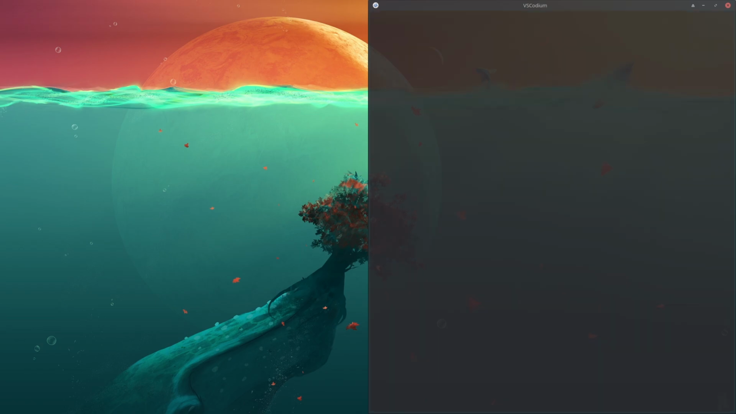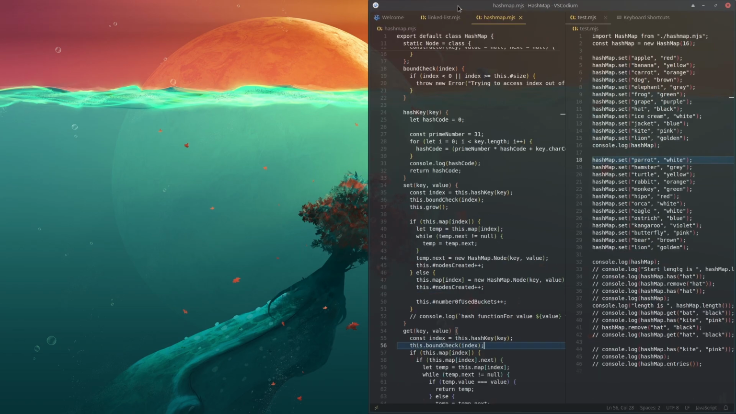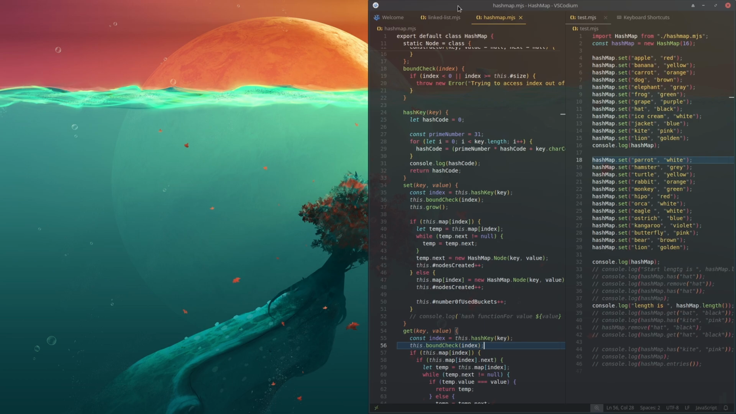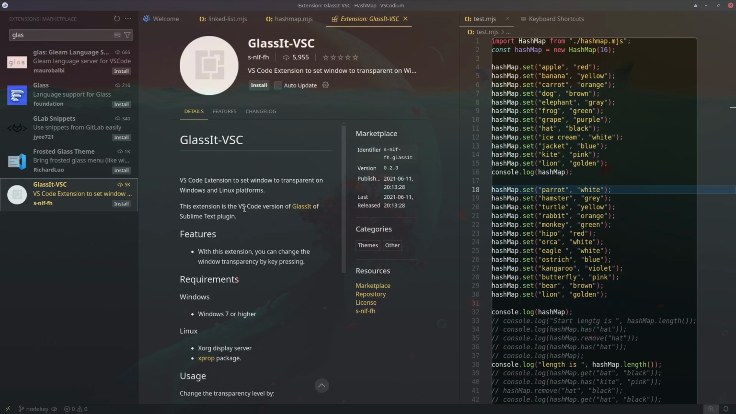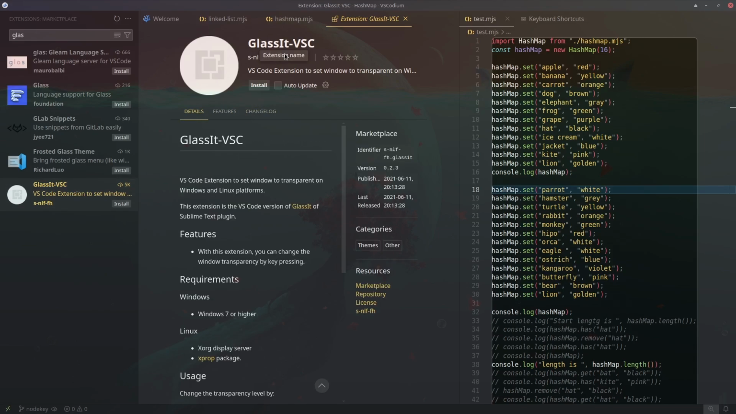And it worked. Now it looks cool and modern. You can even put Stack Overflow behind the window and retype what you find there. I also found a way to create a glass effect using a plugin called Glassit, but it didn't work for me. Let me know if it works for you.